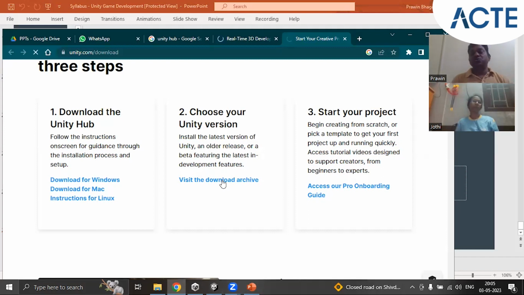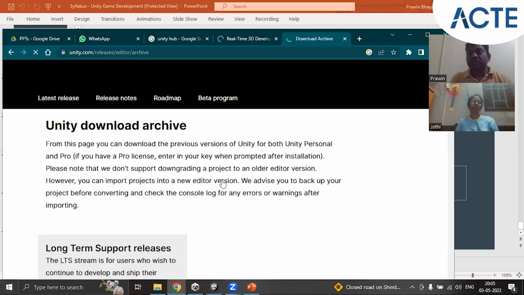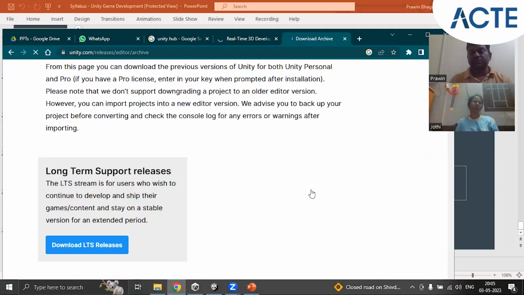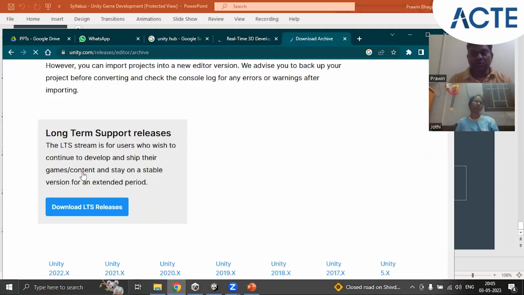You have to use the latest version of this particular Unity editor. There are different types of Unity editor, like the LTS version and some beta versions. Beta versions are not complete; they are in preview first. And LTS means long-term support. So we have to download these LTS releases only.